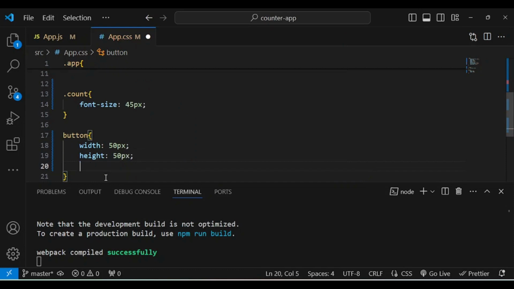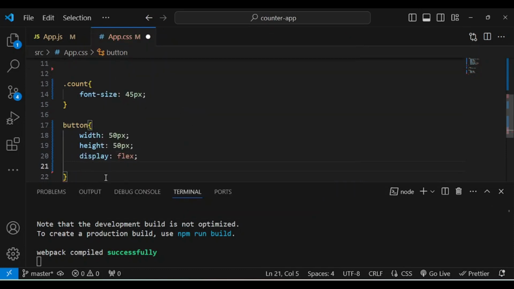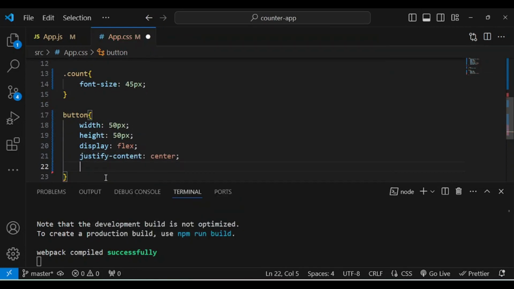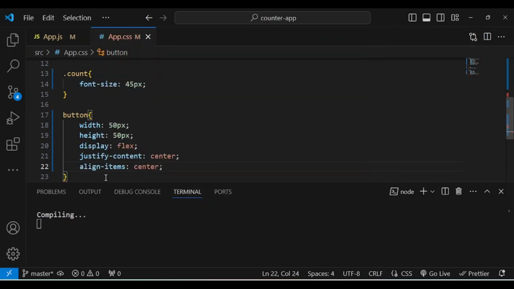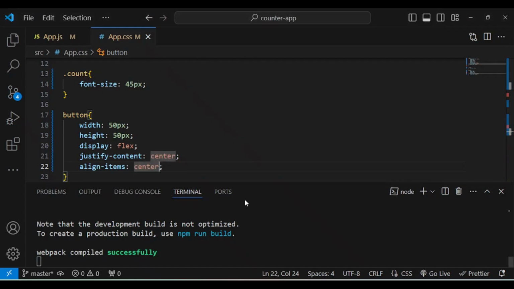So perfect. So I can just give it a display of flex, and then justify content should be center, align items should also be center. So let's check it out, let's see how it looks. Now you can see our button is looking good.